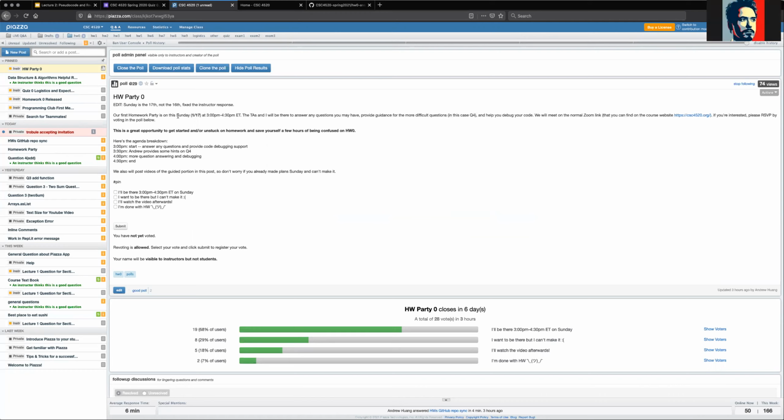Because of that, I'm going to hold some extra review and walk you through how to solve some of the harder questions, in this case question 4. If you have any questions about the homework in general, whether it's I can't get on Replit, or I'm stuck, I've written some code but I don't know why it's breaking, or I don't know how to start, those are all very valid questions, and I will help you with all of them during this time.